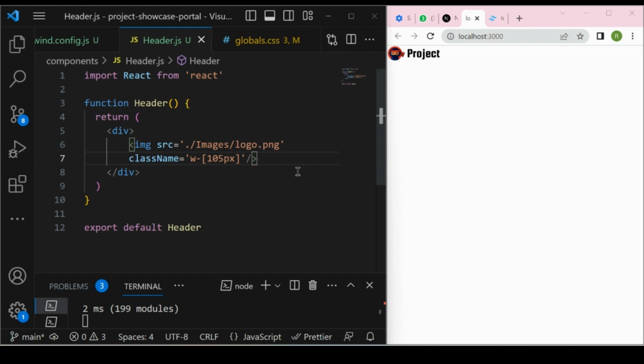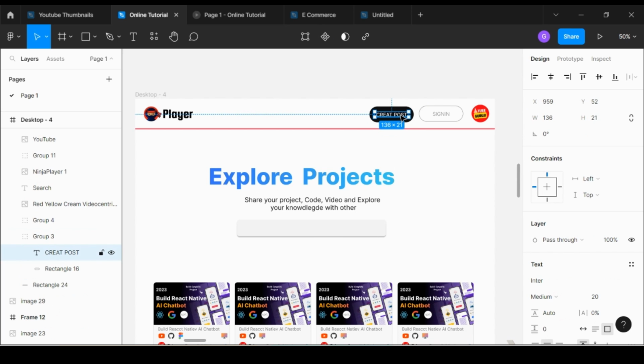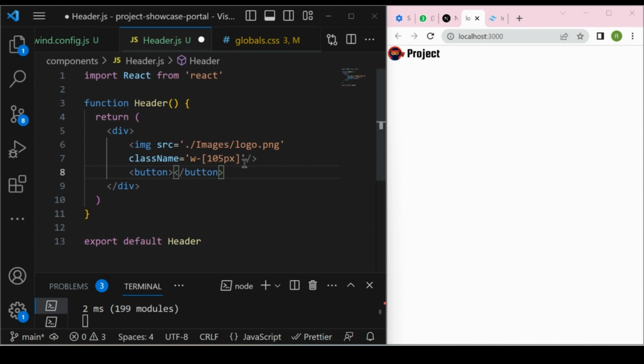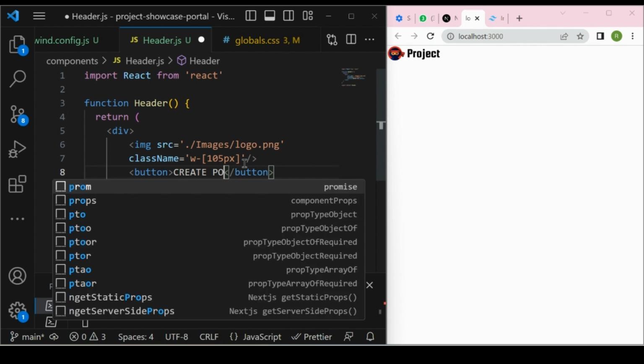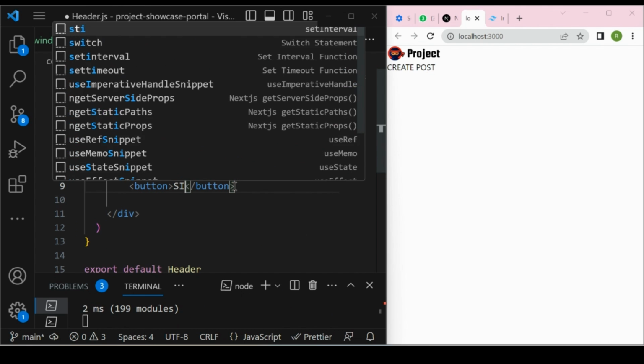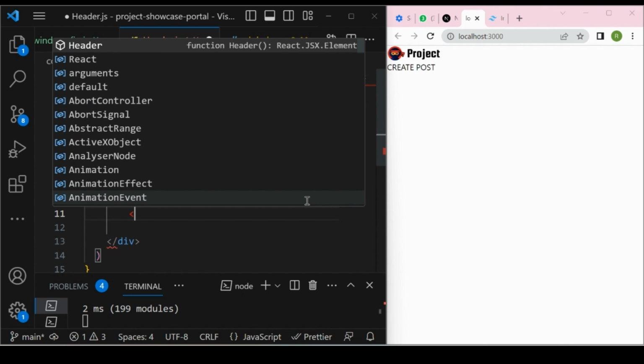Let's add some more elements. If you go to the mockup, we have the create post. So here you can add create post, or create project, or add project. Then we have these two buttons, the logo, and the user profile image. First of all I will add the button, and we can say it's create post. Then we have another button which says sign in. And then we have the profile image.